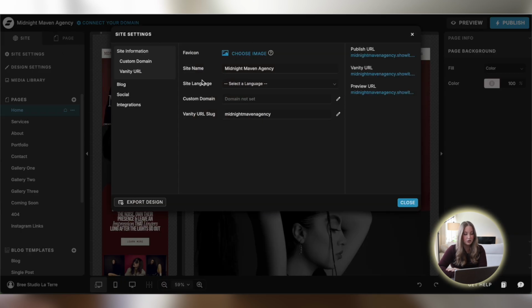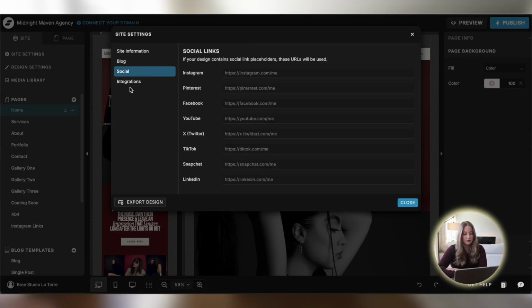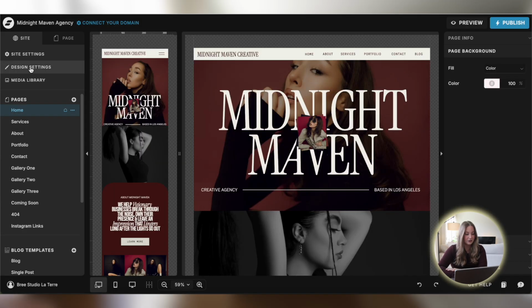And when you click on your site settings, this is where you're going to edit things like your favicon, your site name. You can choose your site language. You can update your custom domain and your vanity slug right there. There's also some other settings in here. So if you need to set up your blog domain as well as your social links and other integrations, you'll be able to do that within those site settings right there.